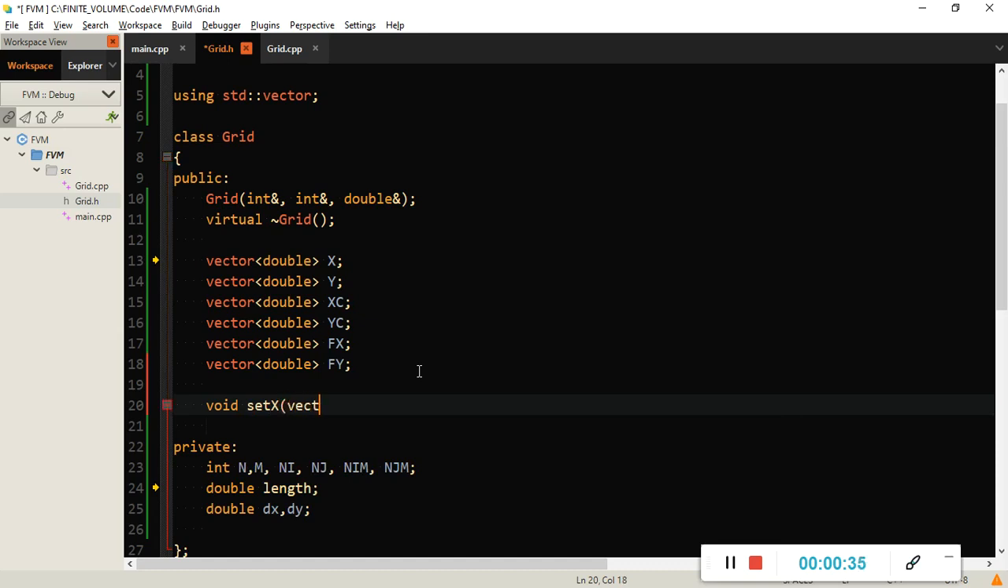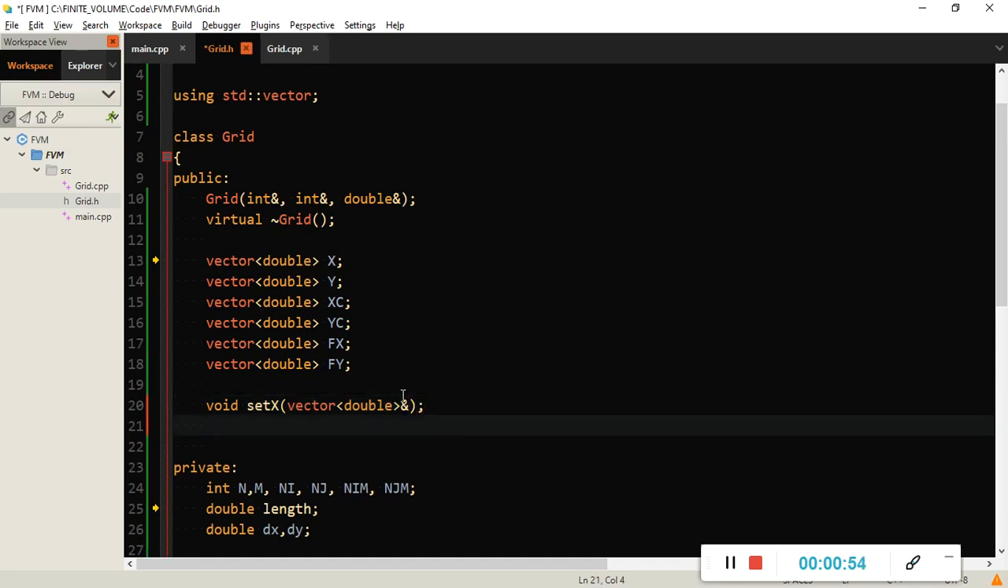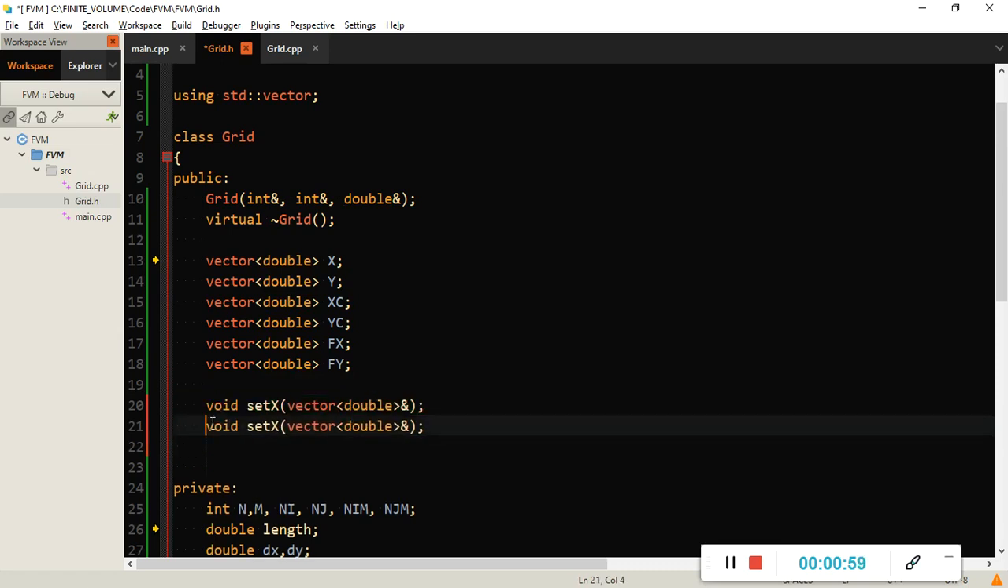Okay, so first thing we need to do is set the x. So the x will be, well, basically everything in here is a vector for double, but we take it by reference, and we don't need to write the name of the vector here. We will write that in the CPP file. Let's actually declare all the functions, and then we will copy them there. So void set x, void set y. So void are functions where nothing is returned, but everything is done inside the void function.